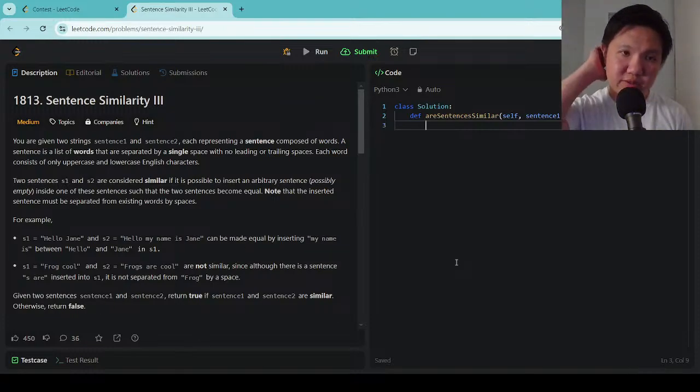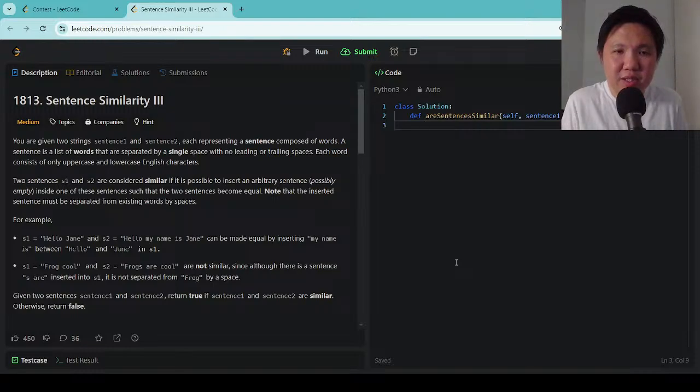You are given 2 strings, sentence 1 and sentence 2, each representing a sentence composed of words. A sentence is a list of words that are separated by a single space with no leading or trailing spaces. Each word has only upper and lowercase English characters. 2 sentences are considered similar if it's possible to insert an arbitrary sentence inside one of these sentences such that the 2 sentences are equal. Note that the inserted sentence must be separated from existing words by spaces.